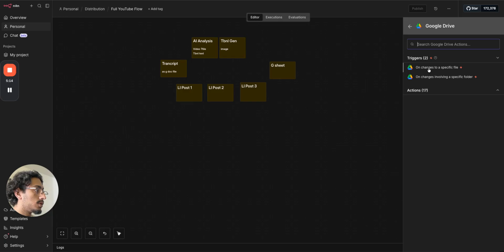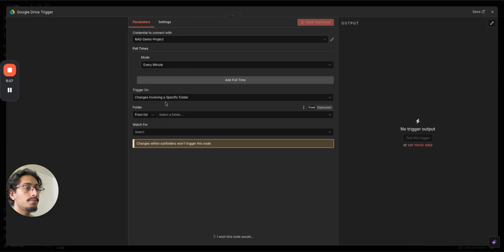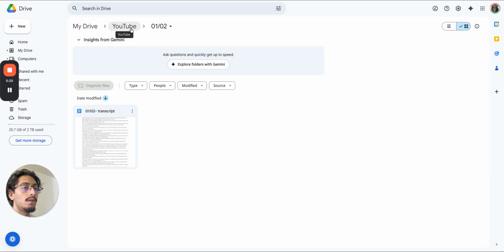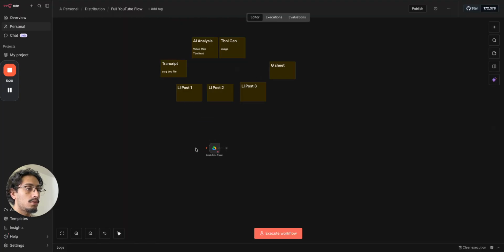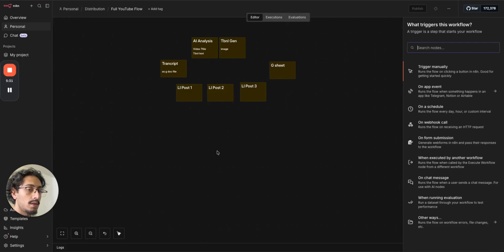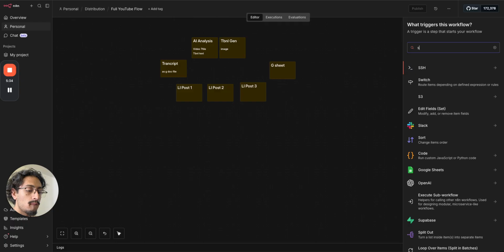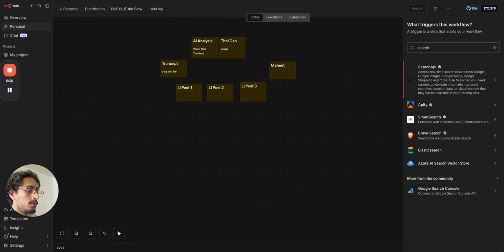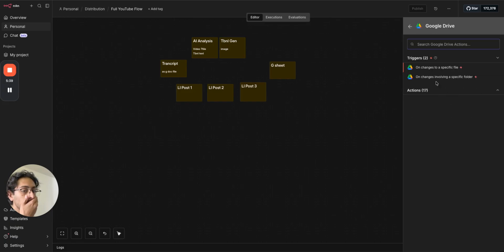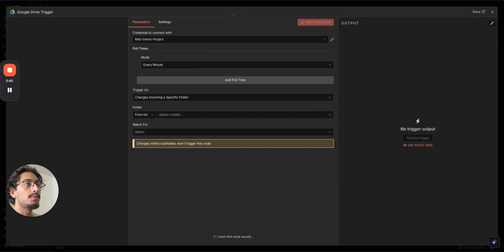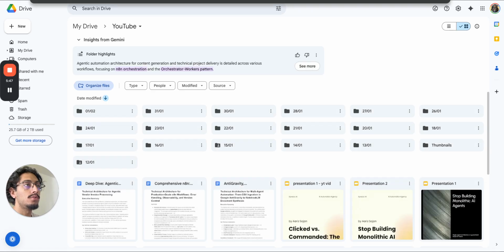Triggers, we'll look for on changes involving a specific folder, and the folder is going to be, well, it depends on the date. So actually what we need to do is not start with this. We'll start with, we'll go to Drive. Yeah, okay. We can use the larger YouTube, this YouTube one. Just gonna copy the file ID.